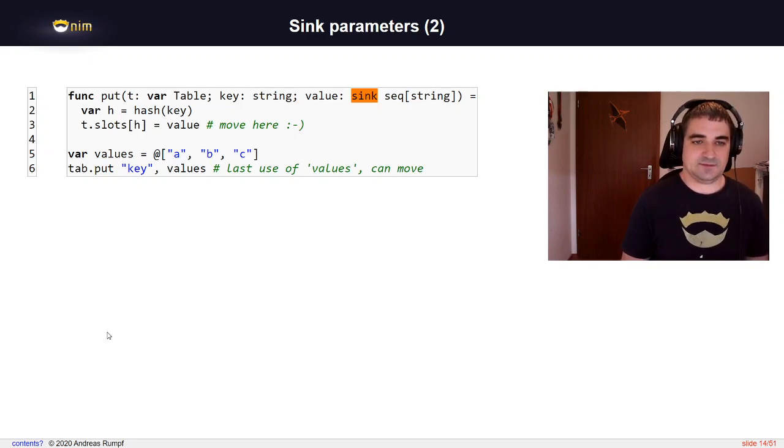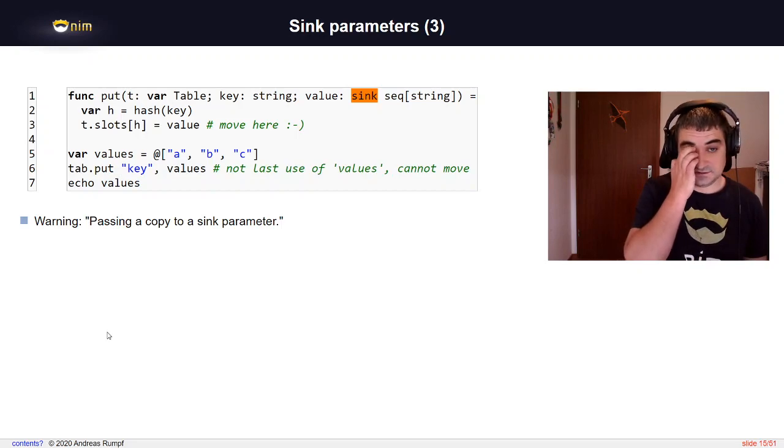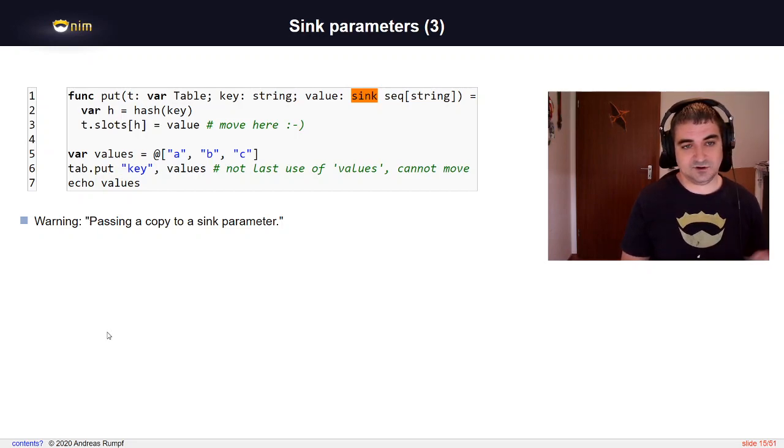Now, if I happen to use values afterwards, the compiler will say, yeah, this is not going to work out. I'm going to produce a copy of values because that can be sunk into this put operation. But this is an implicit copy, so I'm telling you about it because maybe you want to restructure your program to avoid this copy.